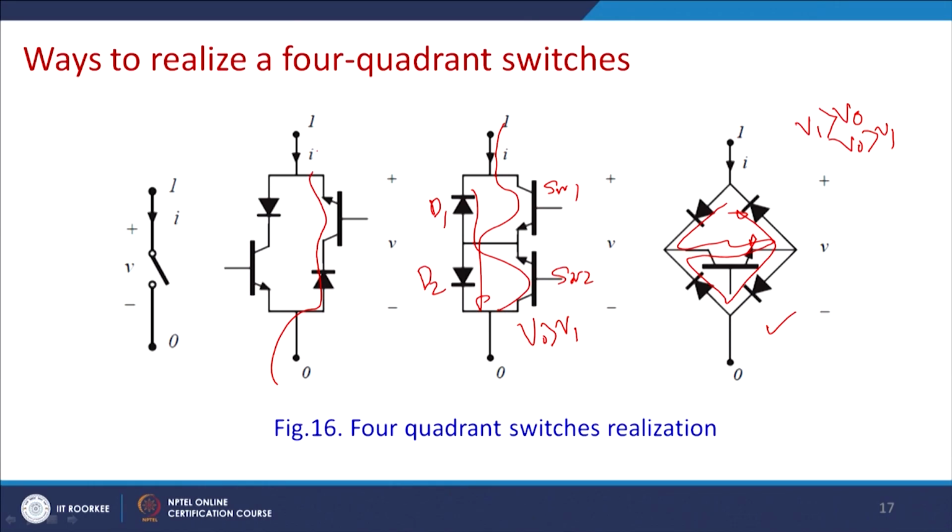The same thing can be realized by this configuration. This is an asymmetric configuration, otherwise there is not much difference in this configuration. Here it is made by an SPST switch and here it is made by an SPDT switch, that is the difference. So, this constitutes one SPST switch and this constitutes one SPDT switch. As far as the principle of operation or the component count, all are the same.